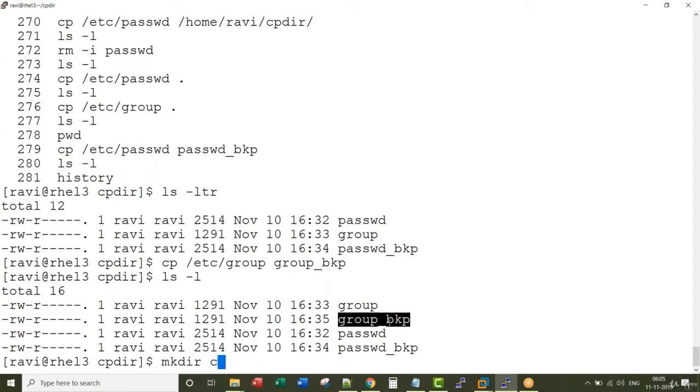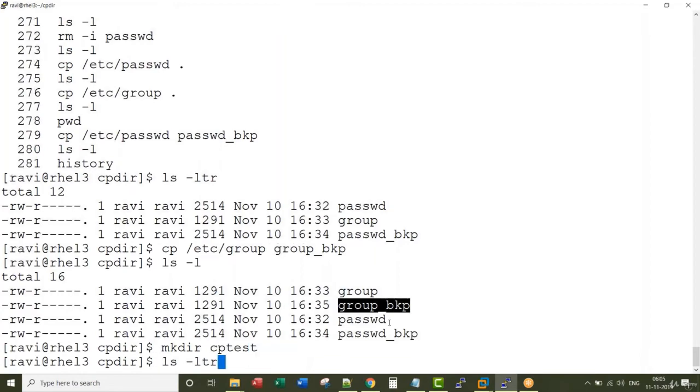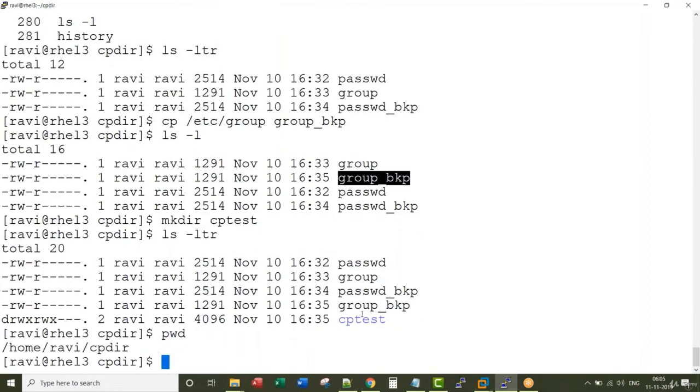Let me make one directory inside this. So let me copy all these 4 files into this cp test. I can copy multiple files in a single command.